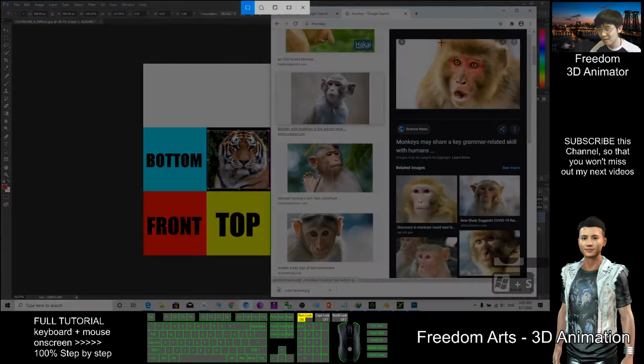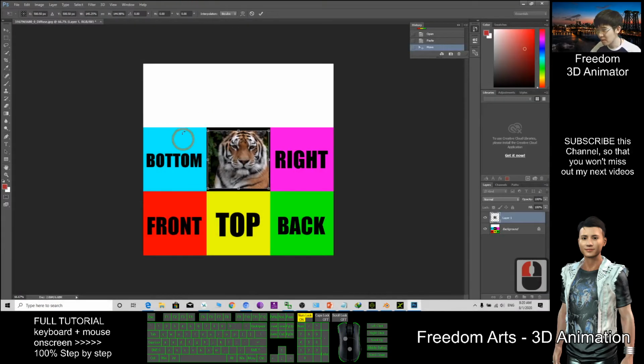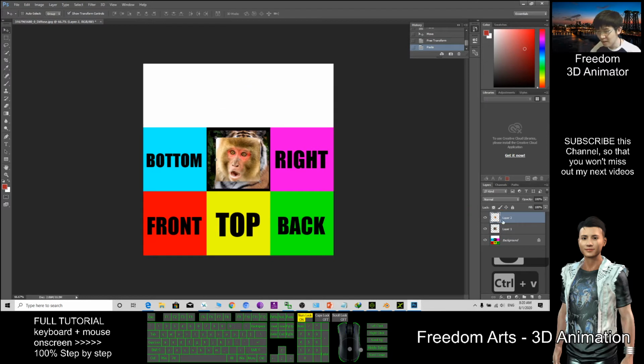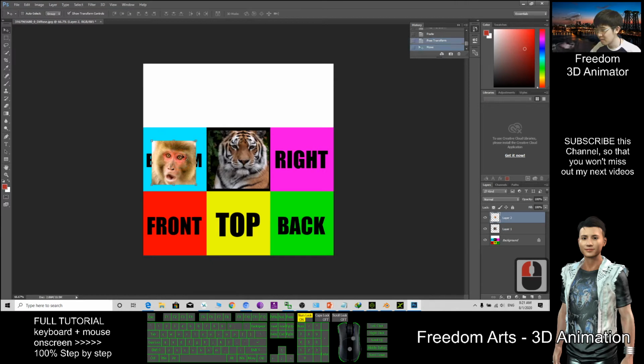Windows Shift S, crop it, then back to here. This one I need to make first. Then here, Control V, you make another new layer. It's easier. How to move it? Apply. Shift. Okay.